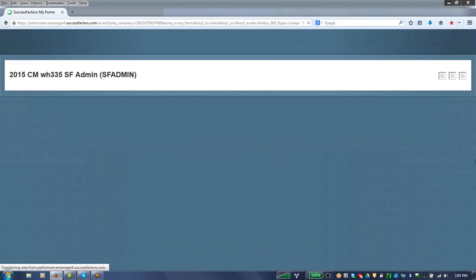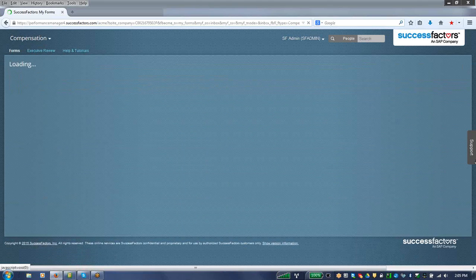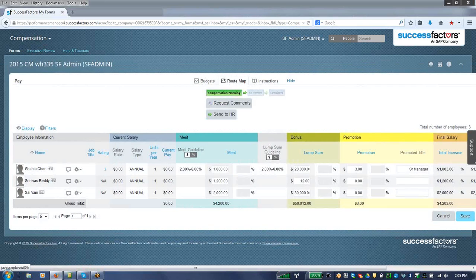This compensation plan can be done by a compensation planning person, or by a standard hierarchy, which is your manager. In this case, I have 3 different employees, and my salary type is annual. I can do merit increases for all these 3 employees. I can do a lump sum award for the 3 different employees. I can give them promotions, change their promotion options, and see their final salary, and then I can send it back to the HR for final approval.